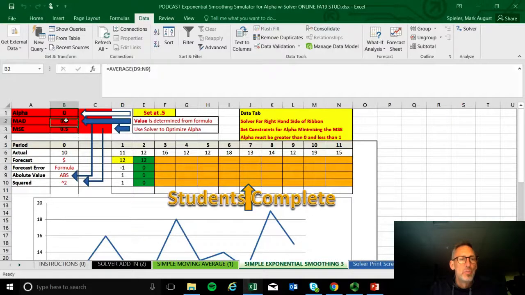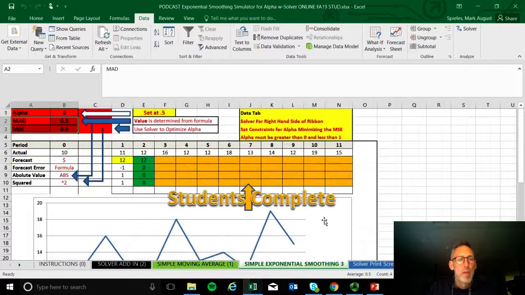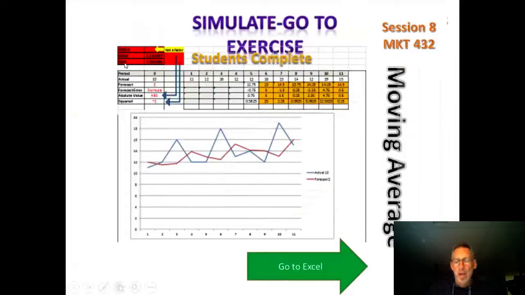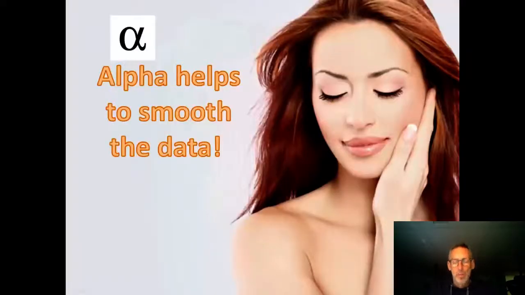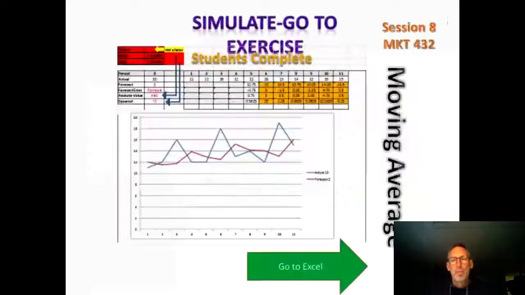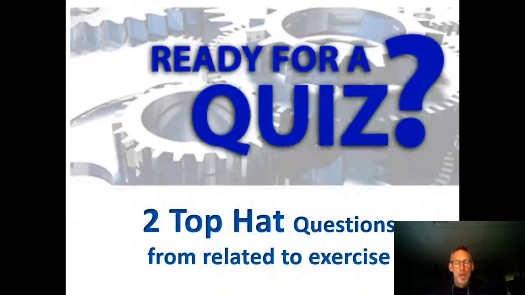You would also be able to evaluate the MAD and MSE of both methods, the simple exponential smoothing and the simple moving average for 4 periods. So again, you're looking at these MAD values between the two different methods. Hopefully that provides you with some guidance on the process. You're able to go ahead and solve for the exponential smoothing.